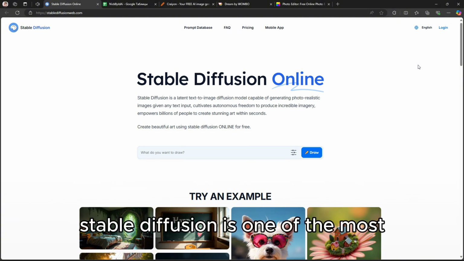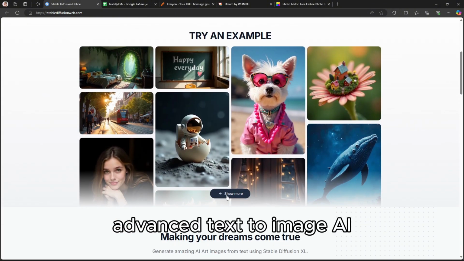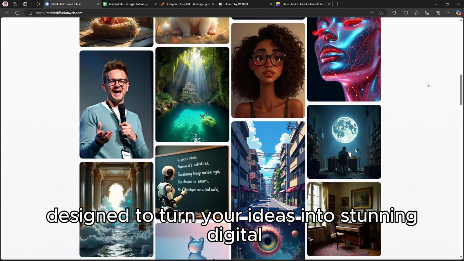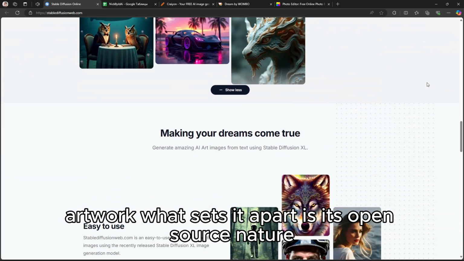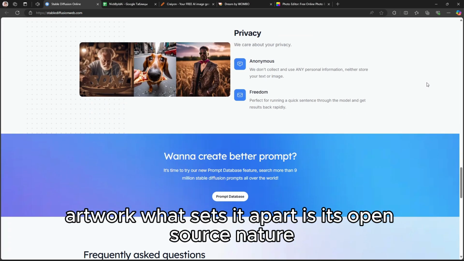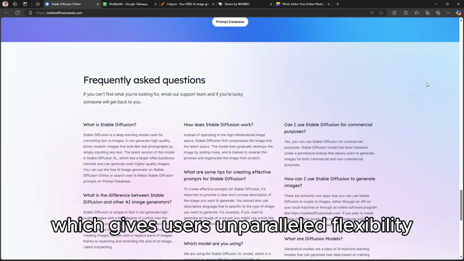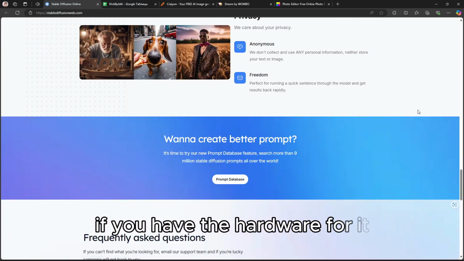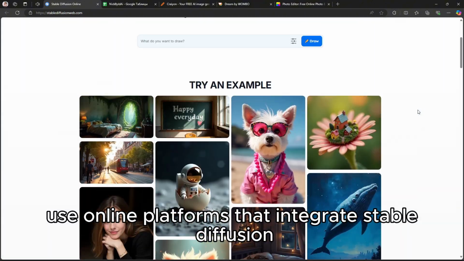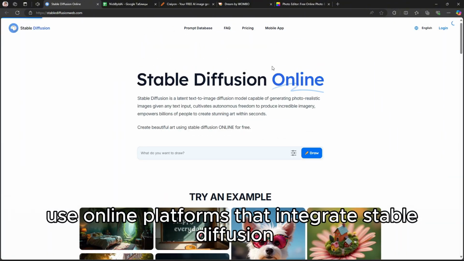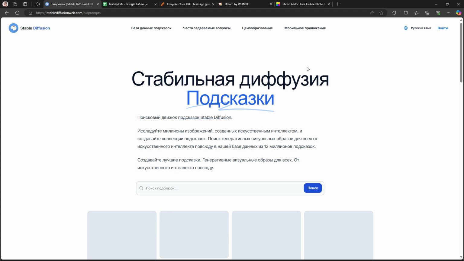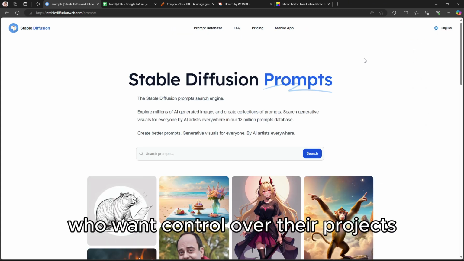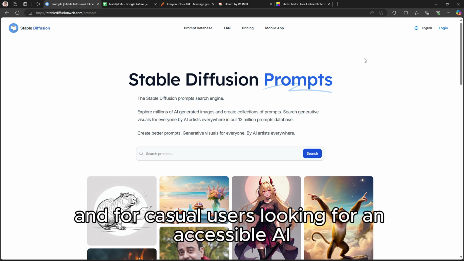Stable Diffusion is one of the most advanced text-to-image AI tools on the market, designed to turn your ideas into stunning digital artwork. What sets it apart is its open-source nature, which gives users unparalleled flexibility. You can run it directly on your computer if you have the hardware for it, or use online platforms that integrate Stable Diffusion for quick and easy access. This makes it perfect for tech-savvy creators who want control over their projects and for casual users looking for an accessible AI art experience.